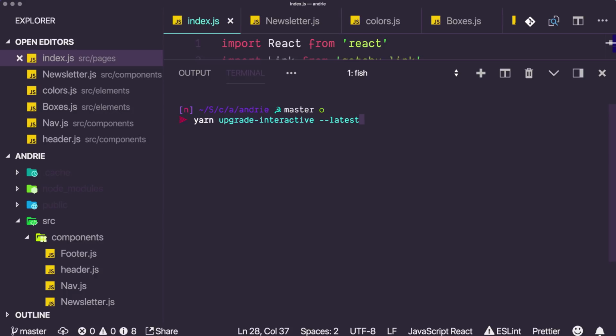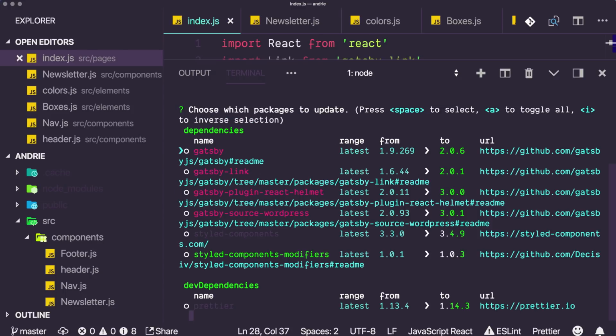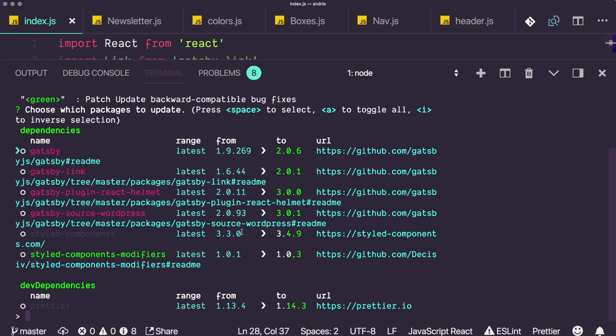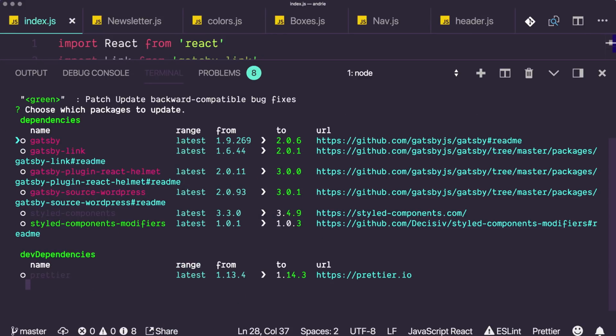Now, if you use this upgrade-interactive, let me tell you, this is such an awesome feature. We hit enter here, and this is going to give us basically a visual way of updating our dependencies. Let me move this over here. And you can see what we have here is an arrow next to a circle and then the name. So this is our package. This circle determines whether or not we're selecting to update this package or not. And it says the range obviously is the latest. And then we have the current version and then the version 2.